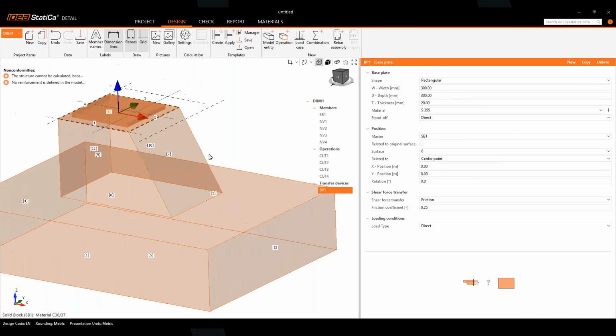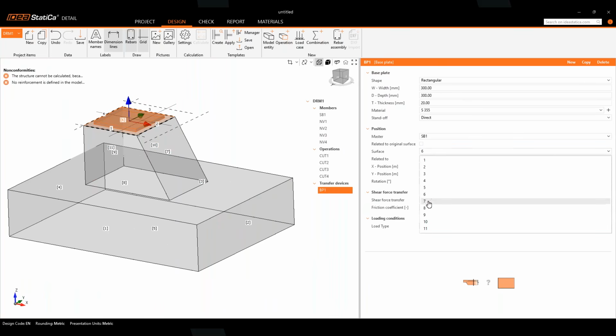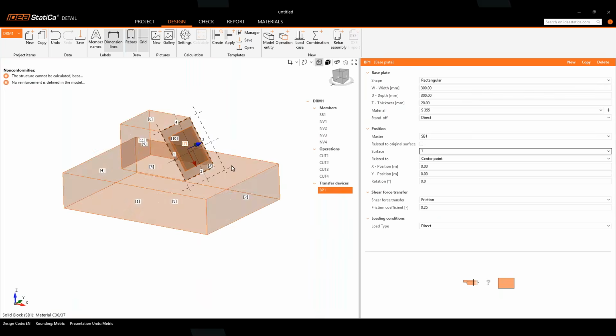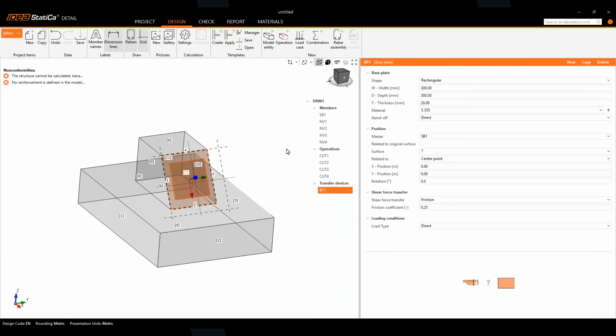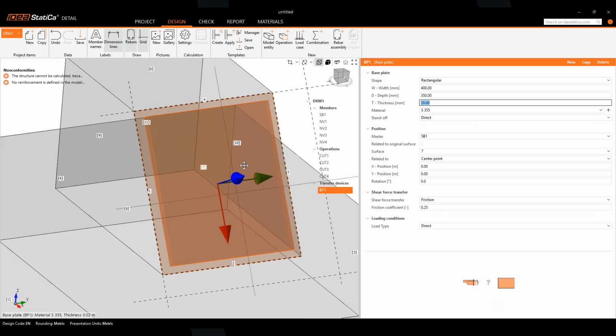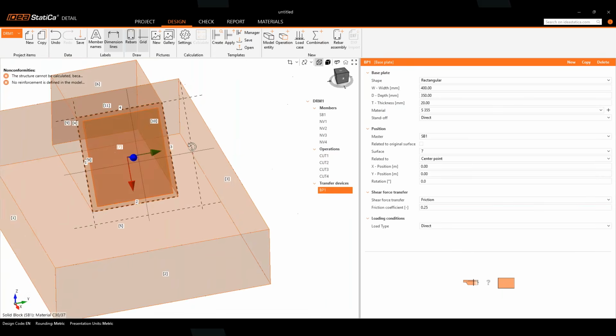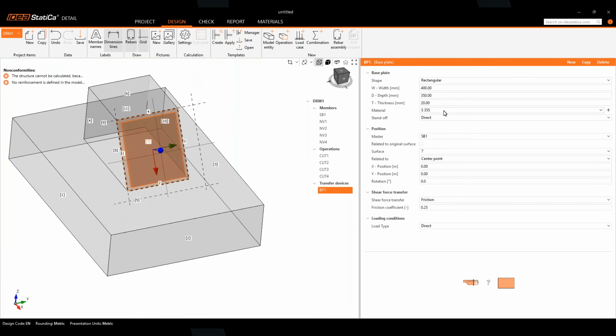So in this case, I want to put it under surface number 7. All I have to do is select surface number 7. And I pretty much have that model right there. So I can also change the size of the base plate according to the analysis we have in the connection app. So here I think I chose 400, and on the other side is 350. So I have a 25 mm offset at the edge. Now I can change this as well to 30 mm.